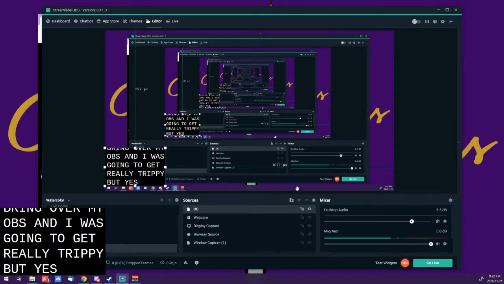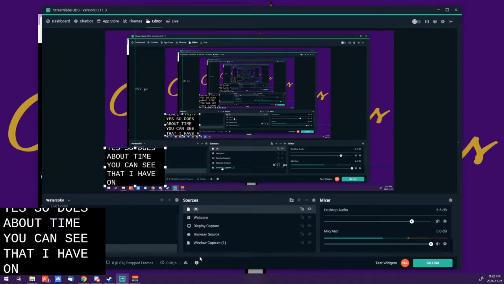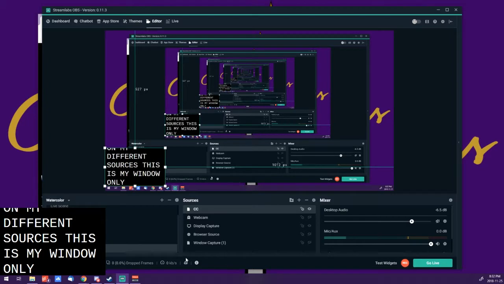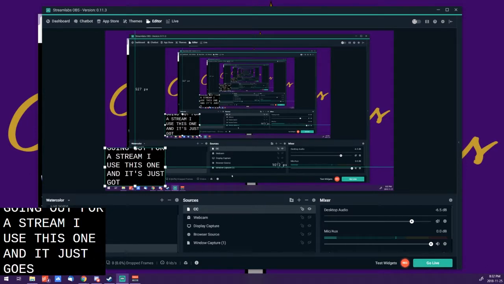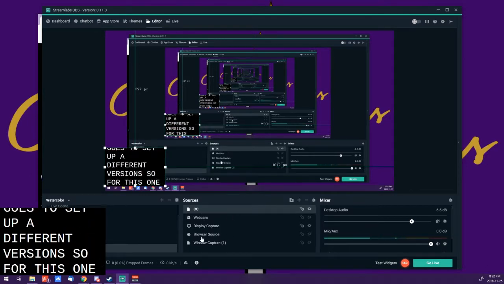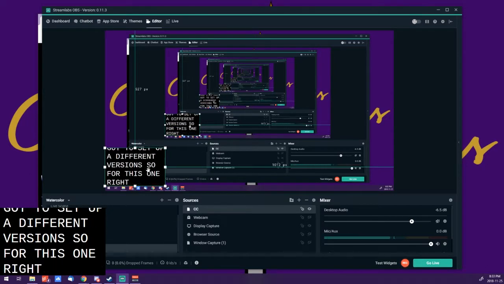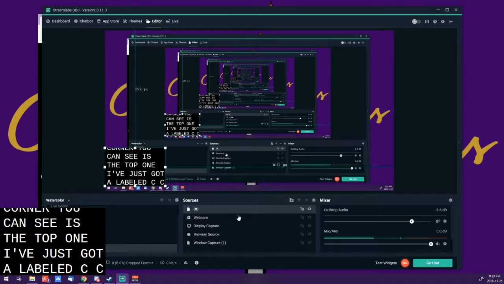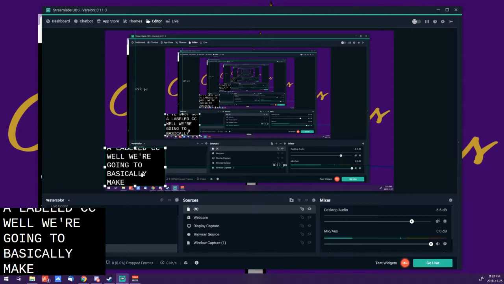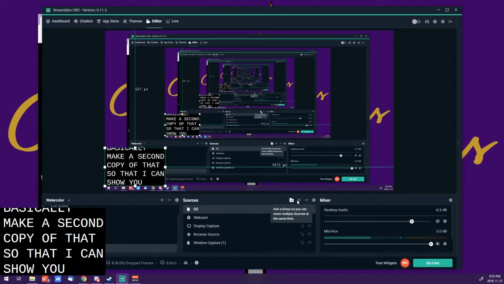But yes, so down at the bottom, you can see that I have all my different sources. This is my window only, so if I'm not having all my overlays and whatnot for a stream, I use this one, and I've just got it set up with different versions. So for this one, right here, my one in the corner, you can see is this top one. I've just got it labeled CC. Well, we're going to basically make a second copy of that so that I can show you how this works.